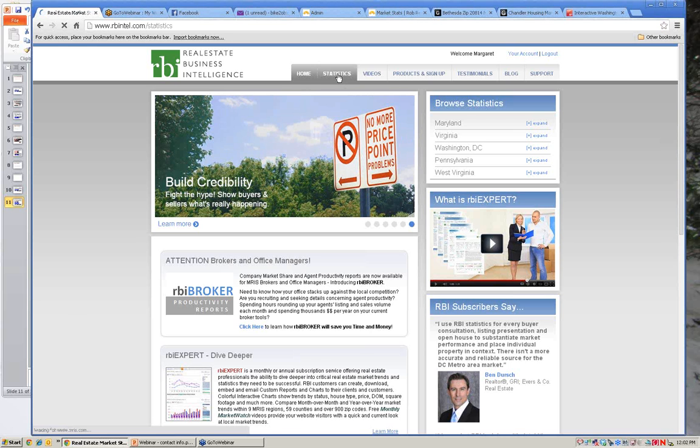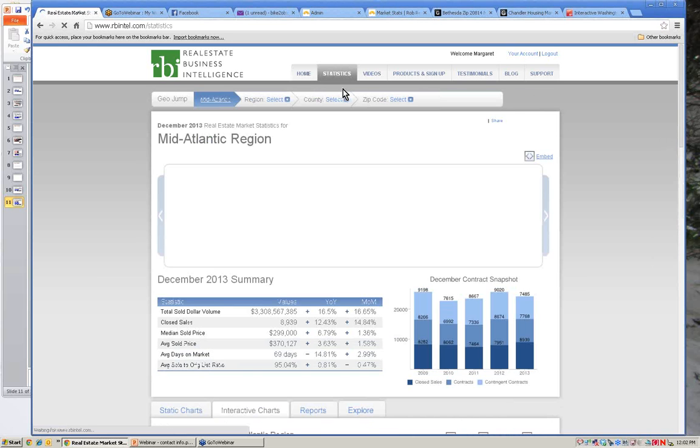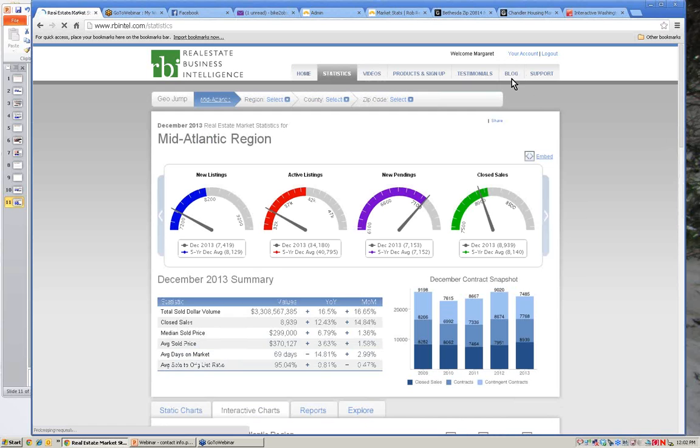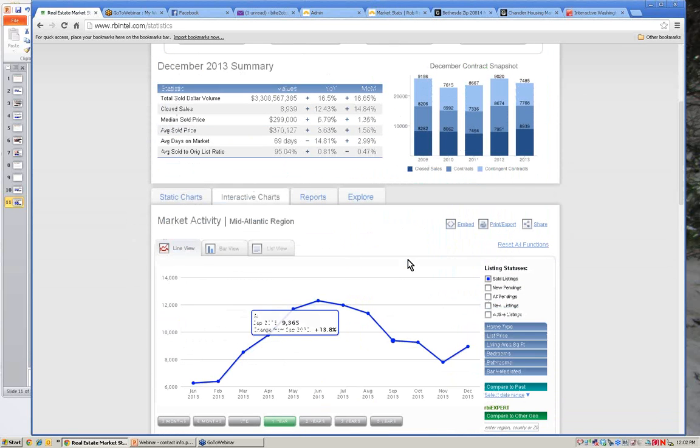I'm going to use the statistics tab. This is where we're going to spend most of our time, but we're also going to cover the videos, and we're also going to talk a little bit about the blog in order to add to your repertoire of information that you can give out to your clients and customers. So as I sit here, I have the Mid-Atlantic area that is showing by default, and this is what you get, and you're able to use all the different functionality here as usual.